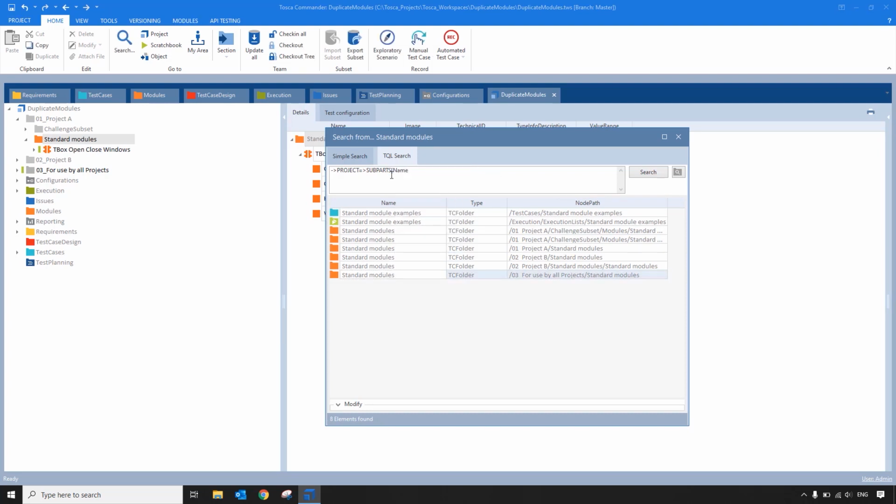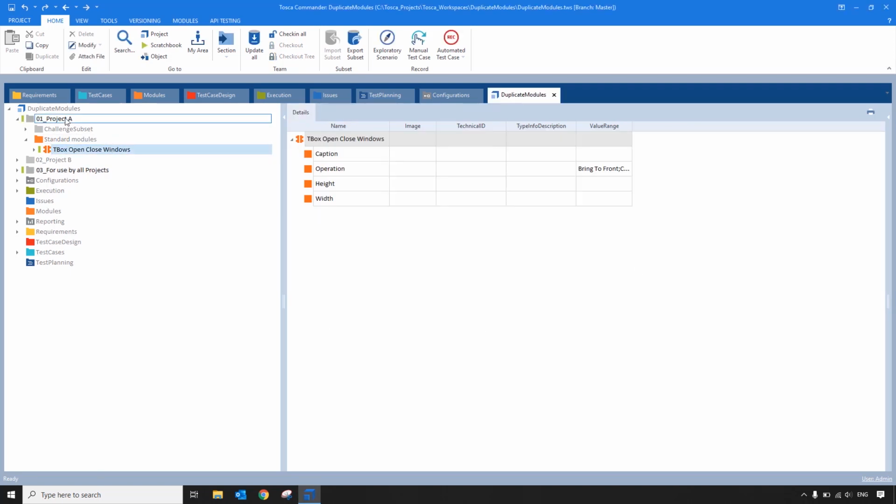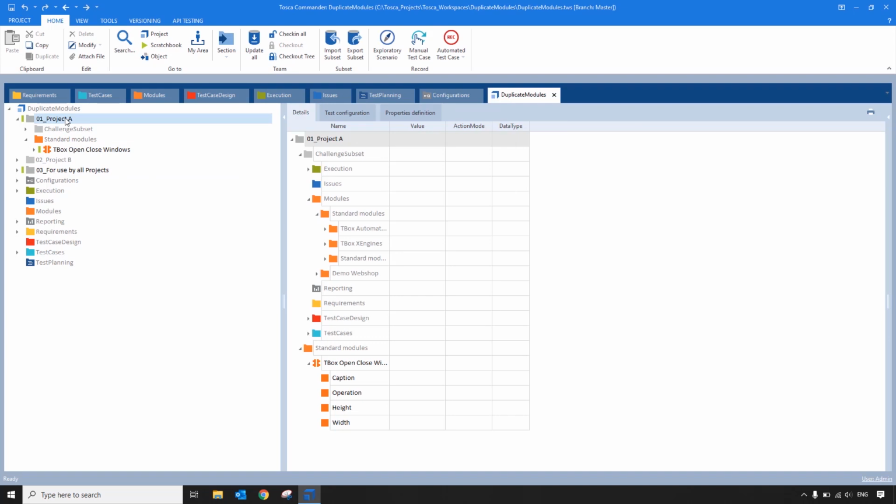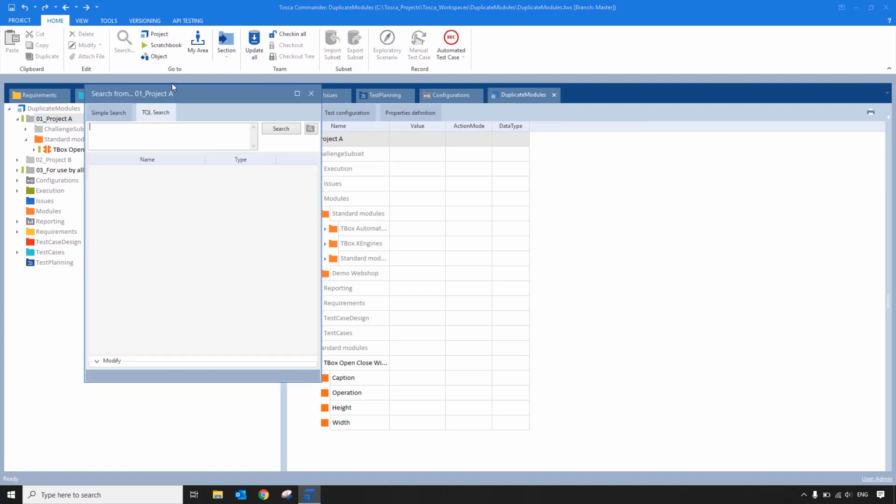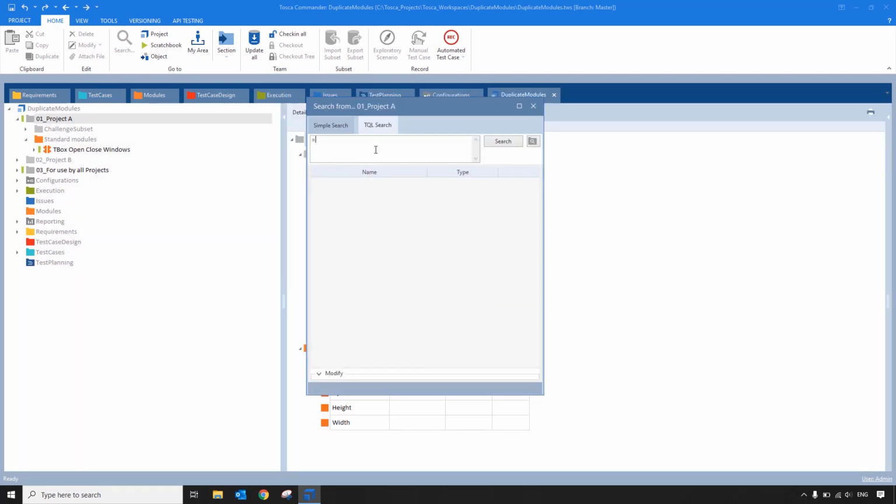Another option is to search the entire project for any object called standard modules. You may want to search only within a certain folder in a repository. Let's say you can't change another team's work, etc. So you could just select a particular folder and start your search only with subparts of that folder. Now these are just 3 examples of any number of TQL queries you might use within your own project.